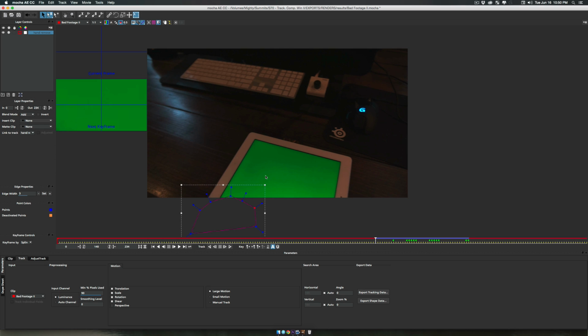We have kind of tracked all of it off the screen, and I know that is where the hand initially came across the screen.